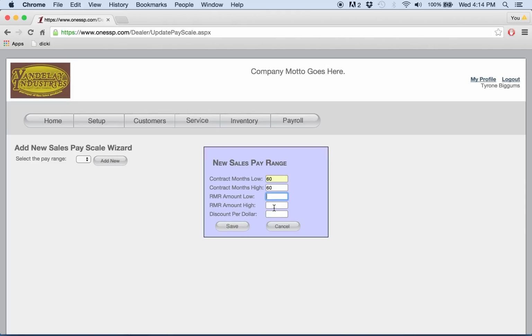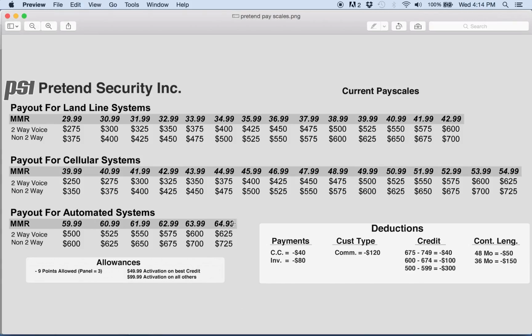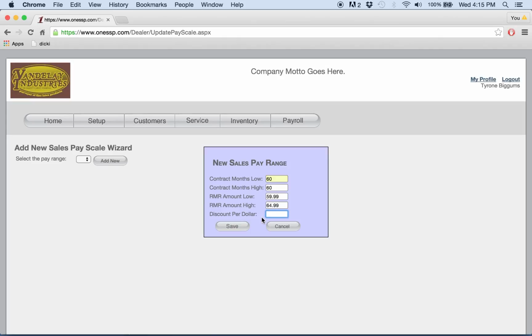So $59.99 was the low, and $64.99 was the high. Discount per dollar, the way I would tell that is I'm going to look at the pay scale. Looks like if this comes from $64.99 down to $63.99, it's $25 less. This one's 25, 25, 25, and 25. So for this entire range, it goes $25 less per dollar less of RMR. So that's how we're going to set this up.